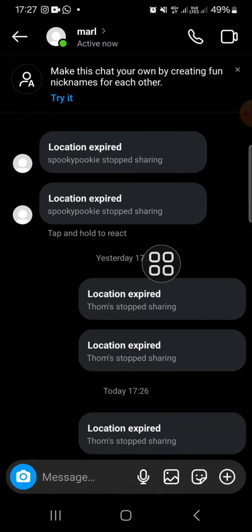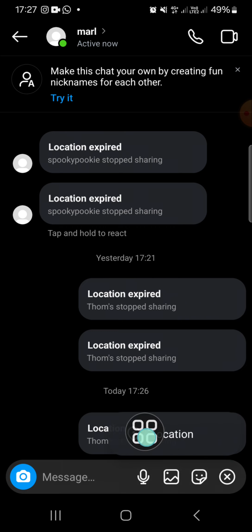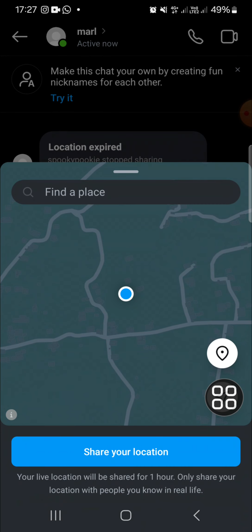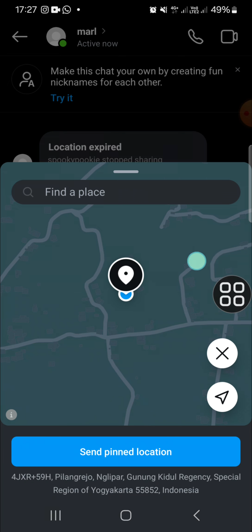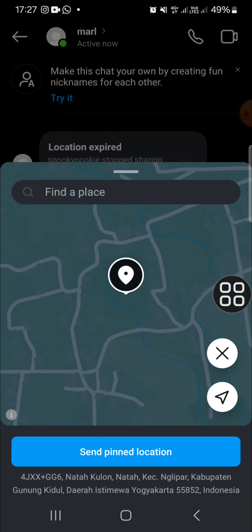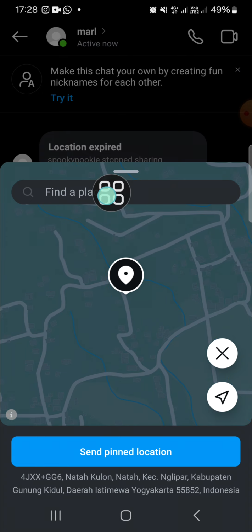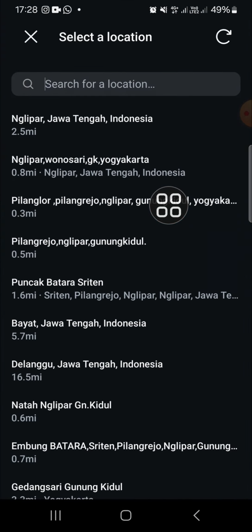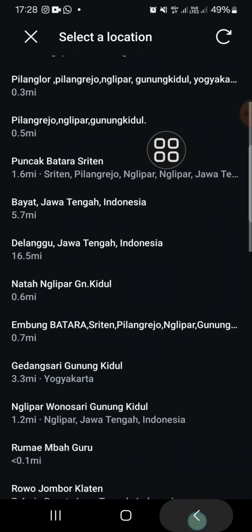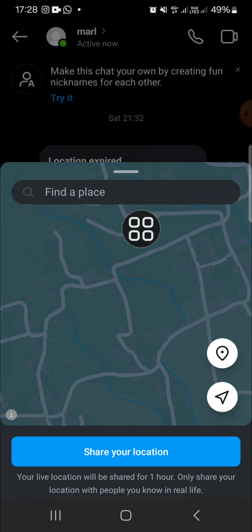Okay, and if we want to share our location, we can click on this plus icon, and then we can click on location. Okay, and here we'll have two options guys. Either we want to share pinned location or live location. If you want to send pinned location, you can use the symbol. You just need to click on the symbol and select the location you want to send to your friend. Or you can go to the search menu and search for a location you want to send. Okay, and since we want to share a live location, we can click on share your location right here.